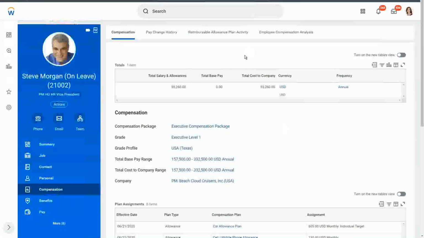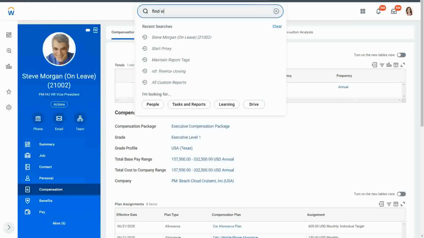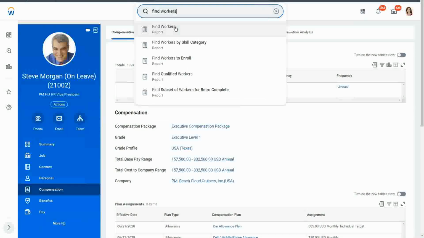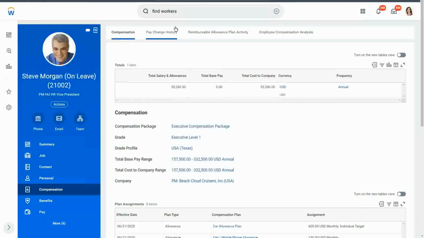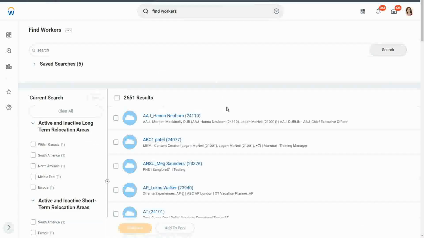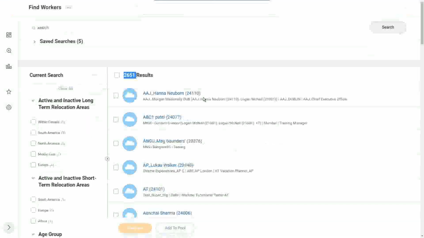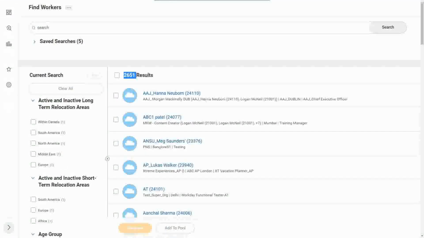Now let's say I want to find workers, but I don't know the names of all the workers. It's not possible. So let's say I want to find a worker who matches a certain criterion. I can use a report called Find Workers, and it will run and give me a menu option where I can actually look for workers. You see how many workers there are in this particular system? 2,651 workers are in the system.